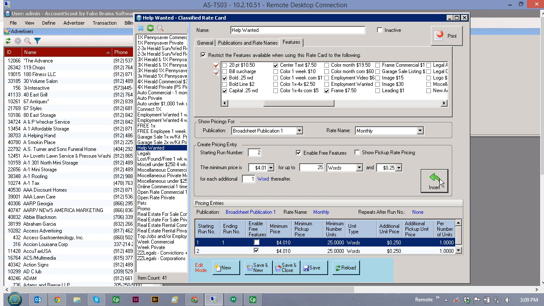And insert. So now what we have is it will charge $7.50 for publication 1 for the broadsheet, and $7.50 for tab publication 1 for the first runs, so a total of $15. And then for runs 2 and beyond, it will not charge anything.